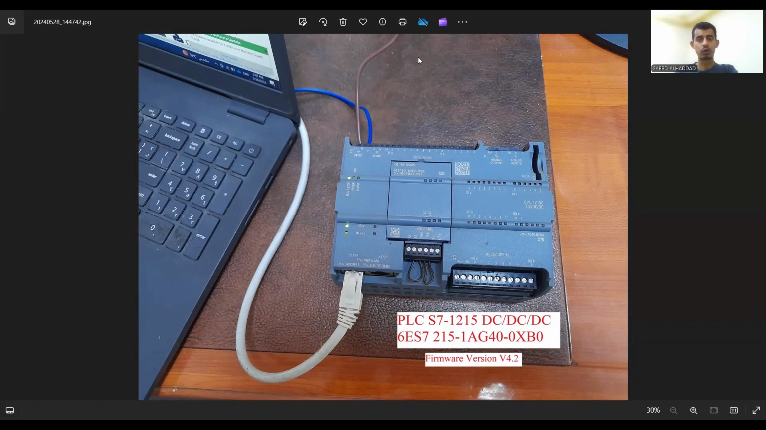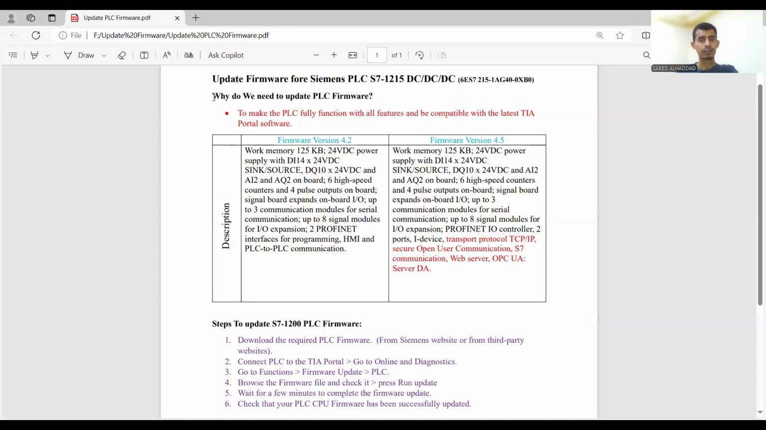Now we will talk about why we need to update the PLC CPU firmware. As you can see here in this paper, why do we need to update PLC firmware? We need to update the PLC firmware version to make the PLC fully function with all features and be compatible with the latest TIA Portal software.